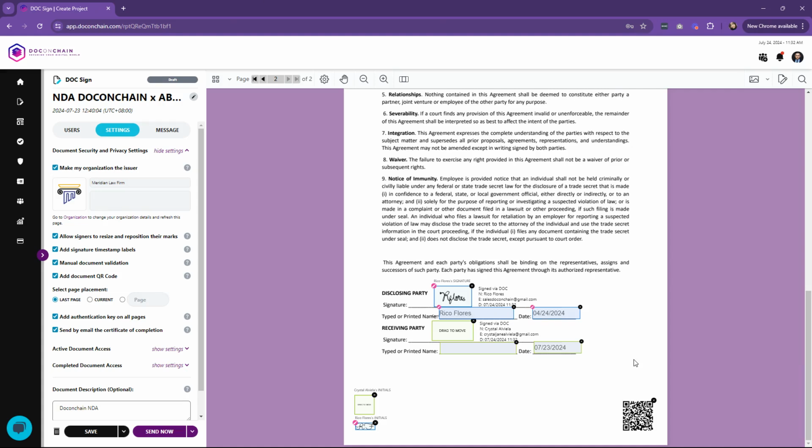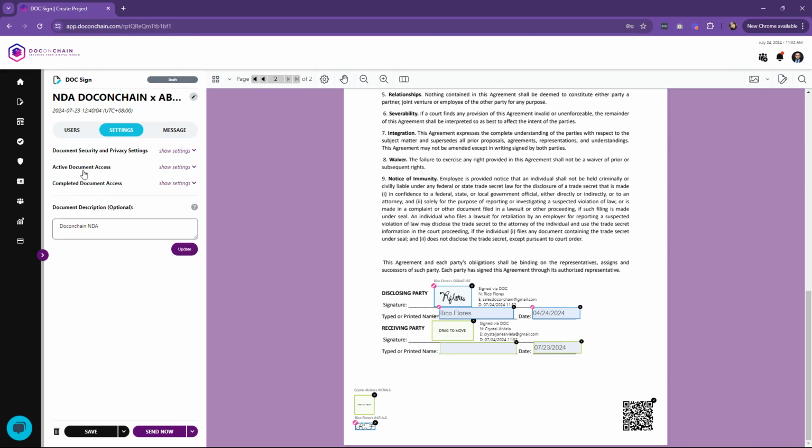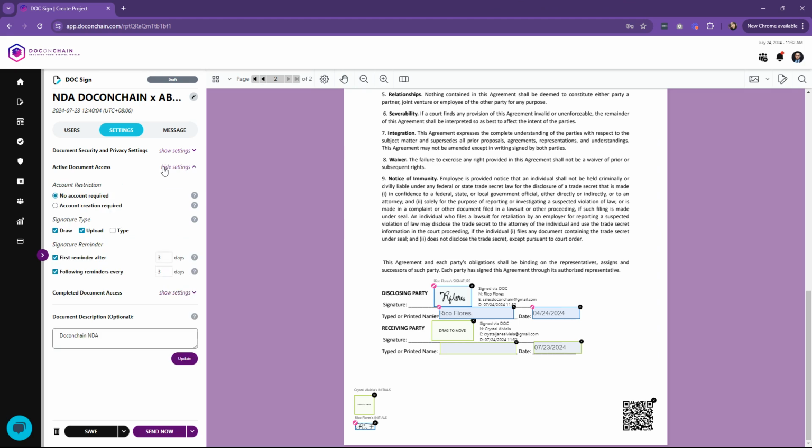Welcome back to DOCONCHAIN. After navigating the document security and privacy settings, let's now move on to the active document access. These are the settings that you can set prior to the signing process.